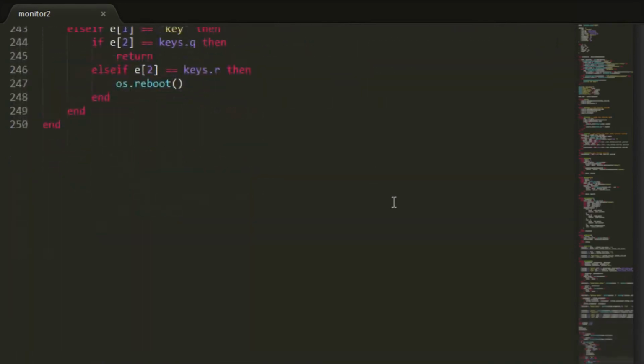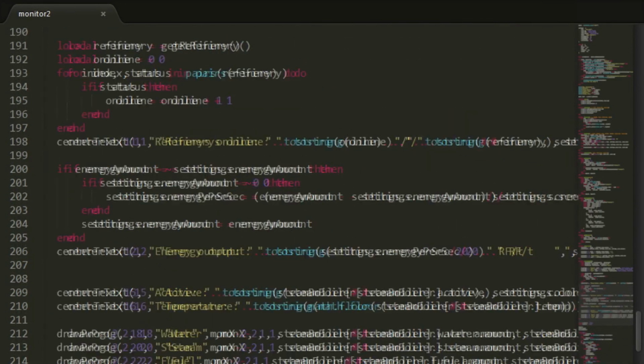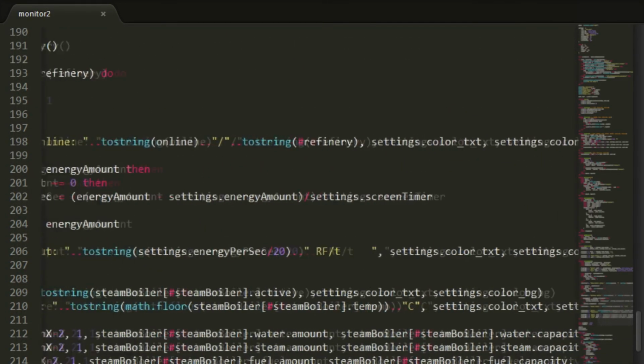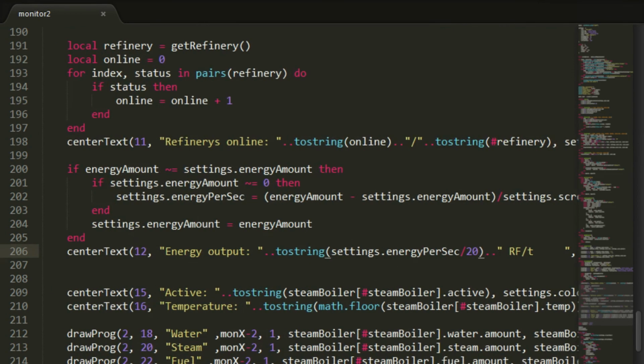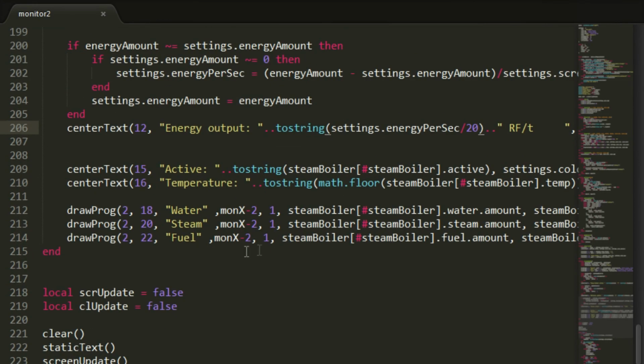And the next one, yeah, it was here. Instead of having energyPerSec with a big letter P, I had it with a small letter p, and it didn't work. So yeah, simple as that. And those were the two mistakes I saw with the actual code.